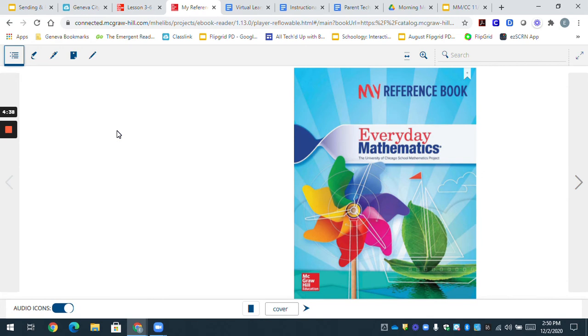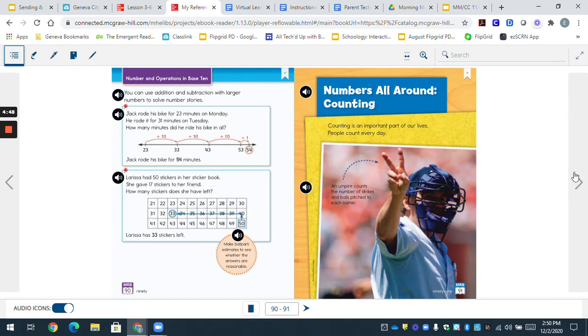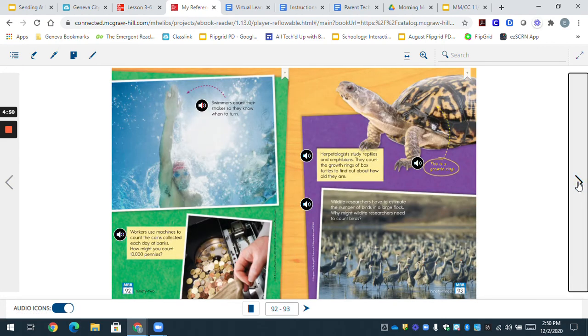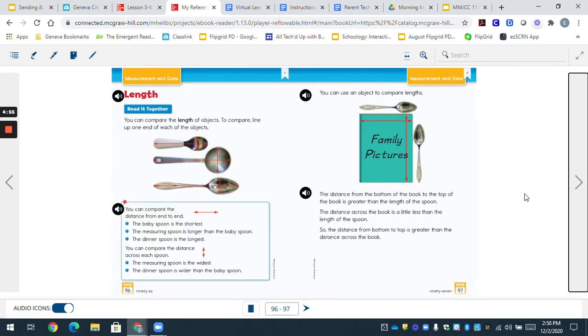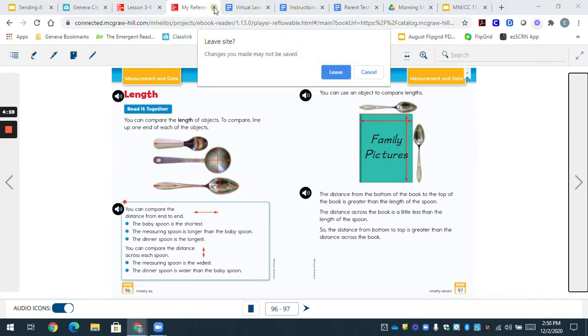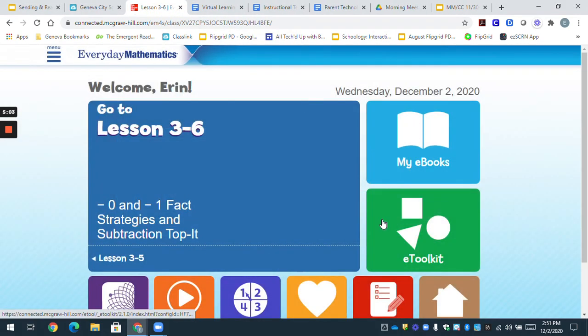The My Reference book will provide additional support to children in the lessons and concepts that are being taught. I can go ahead and use the table of contents to click into a different section, and I can click forward. You'll notice that there are speaker icons, so all of this can be read aloud to students. I'm going to go ahead and X out of My Reference book and come right back to my landing page.